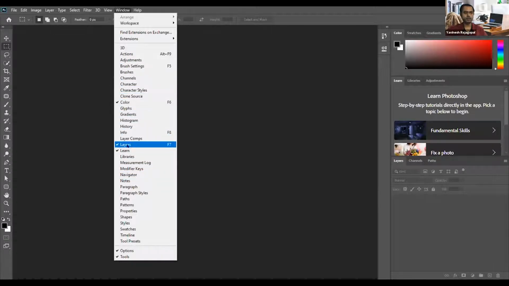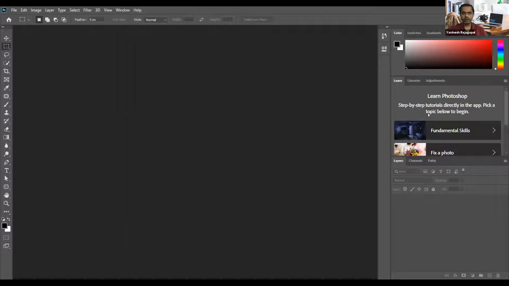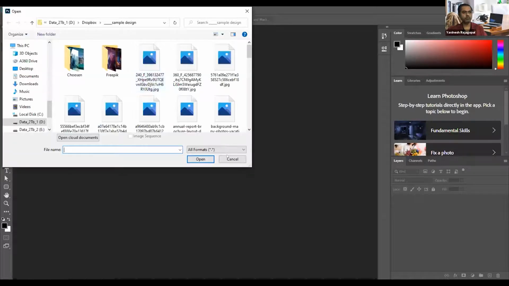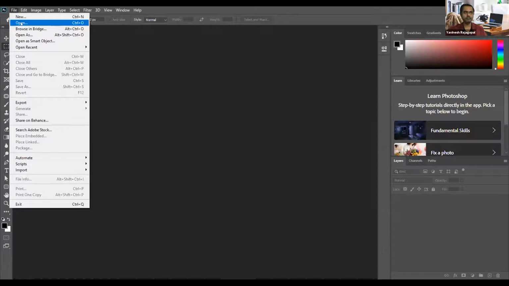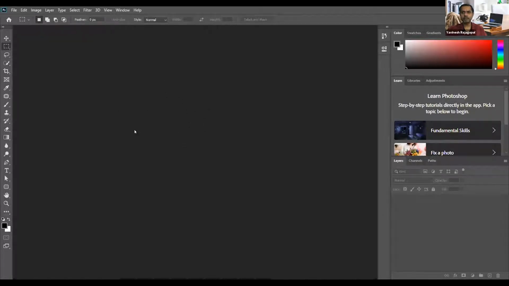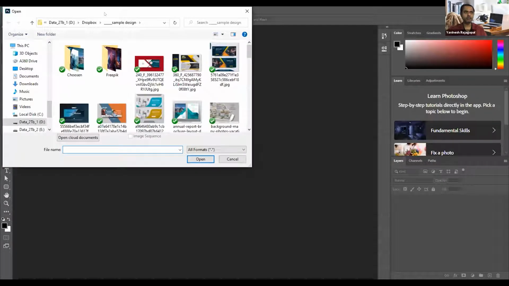For example, you can get layers, or colors, and other panels like brush, or swatches. You can get all of that from here, and the properties panel too. If you don't have it on your right hand side, you get it under Window. Now I'm going to open the files. To open a file, you can go to File, Open, or Control-O, or you can double click at the blank gray space here. When you double click, it will open up the Open dialog box.